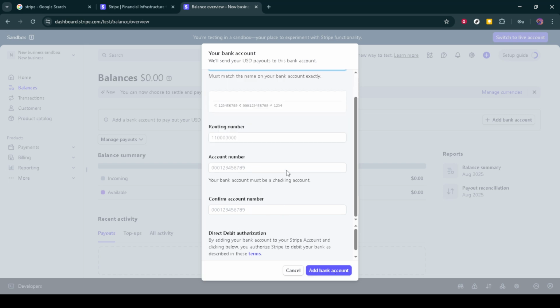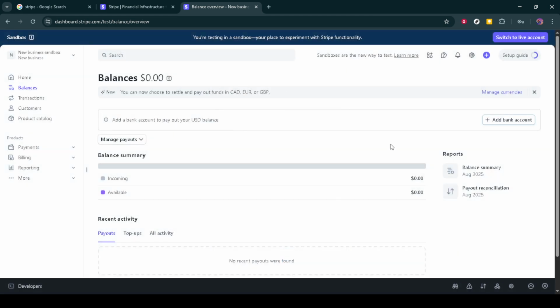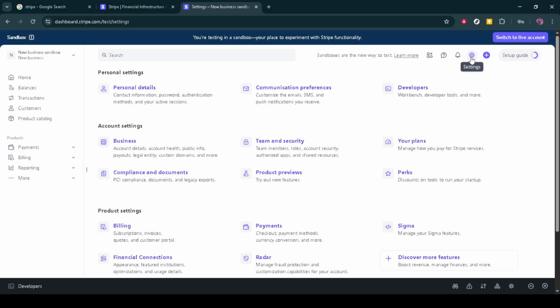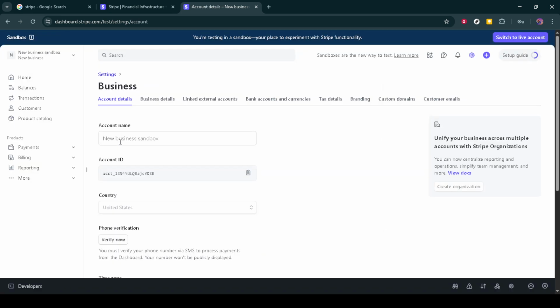For some of you, depending on your region or specific account settings, Stripe might prompt you to navigate to your settings page instead. If this occurs, don't be alarmed. Find and click on the settings option somewhere on your dashboard. Once you are in your settings, your next step is to locate the account settings area. Within these settings, find the option marked Business. This is often where Stripe stores settings related to the business operations of your account.